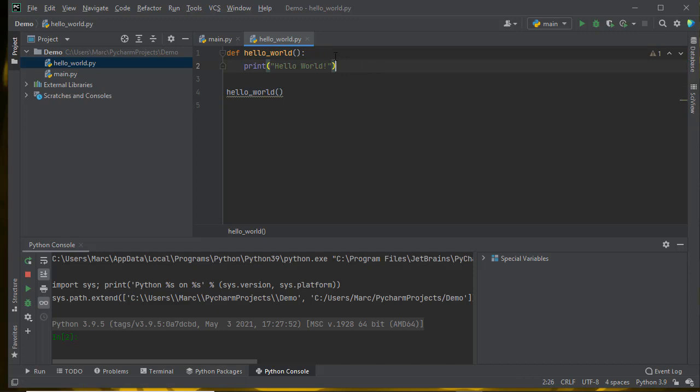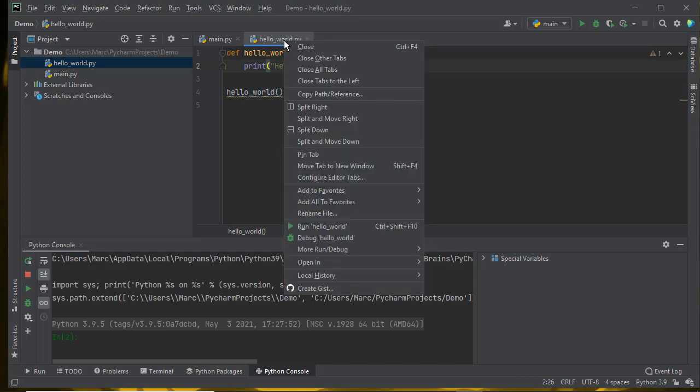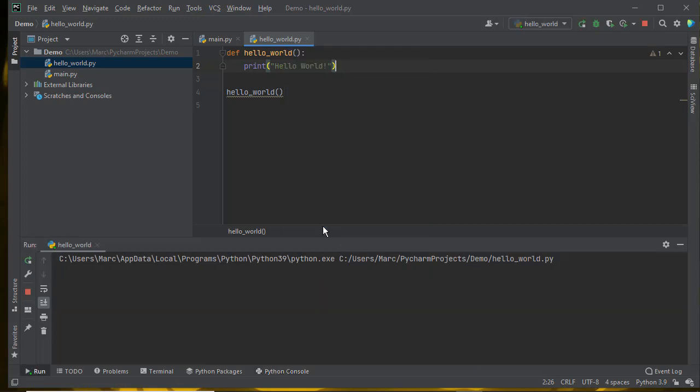Now, to run this, I can right click on that and select run hello world. And it pops up the run window and shows me the output. So here's the command that got executed. And it's running the Python interpreter that I have configured for the project on this source file, which produces this output, and then the process exits with a return code of 0.